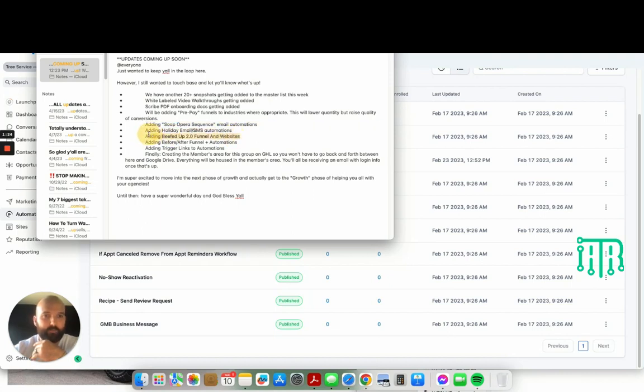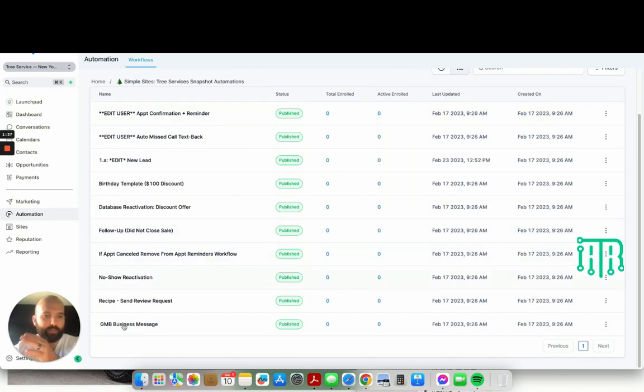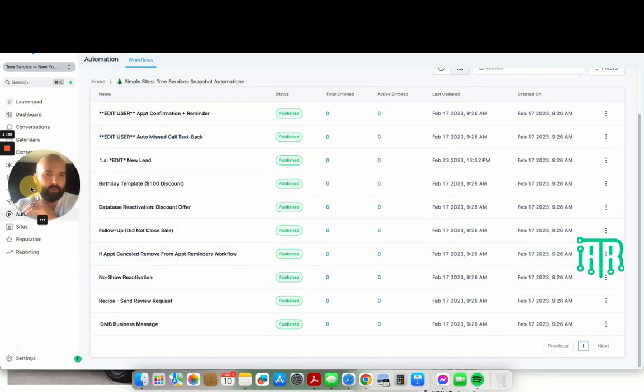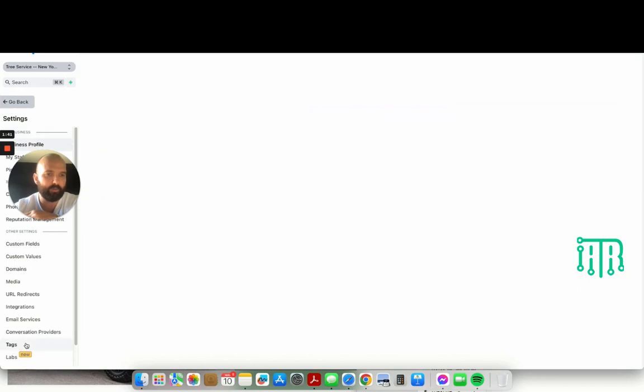You're going to get a full website and upgraded funnels. Before and after funnels and automations for remarketing and retargeting campaigns, and then trigger links. So those are all updates that you're going to get at no extra charge. You can see the automations that are there. You'll be able to go through those, and then the custom values.